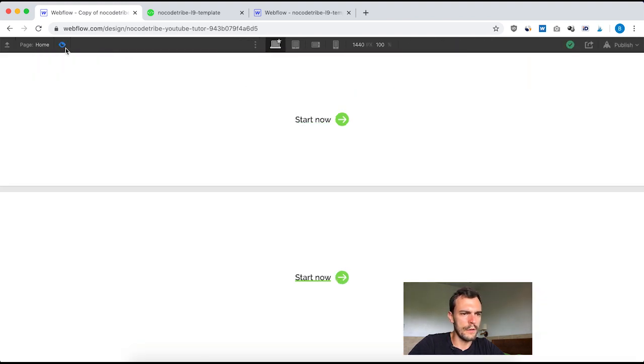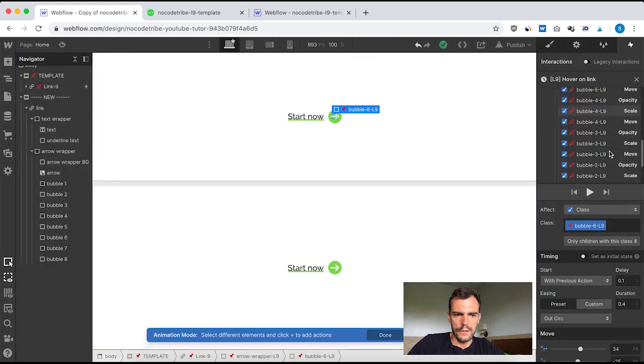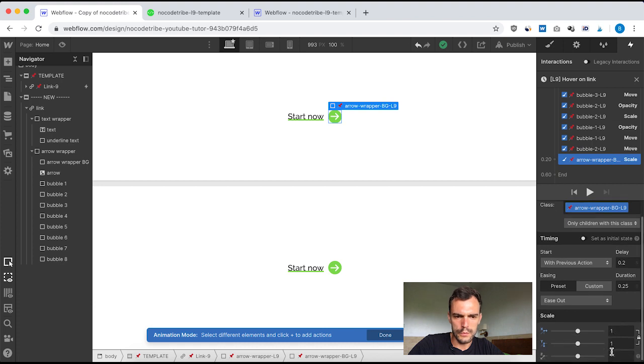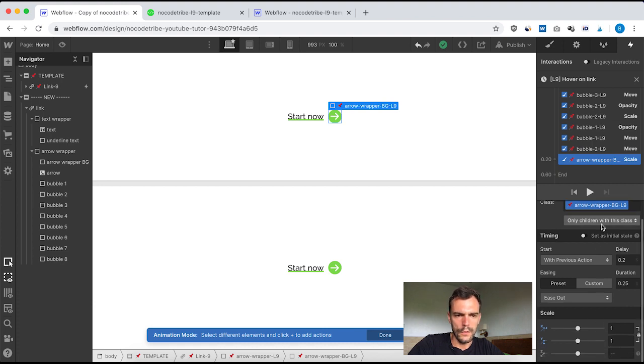If I go to preview here, I can see my bubbles, some go this way, some go the other way. So to do that, we need to set different X and Y coordinates on the move. It's going to be quite repetitive to build all this, but it's the way to do it. And last, we want the arrow wrapper, the green circle here, to scale back to 1 after all my bubbles are gone.